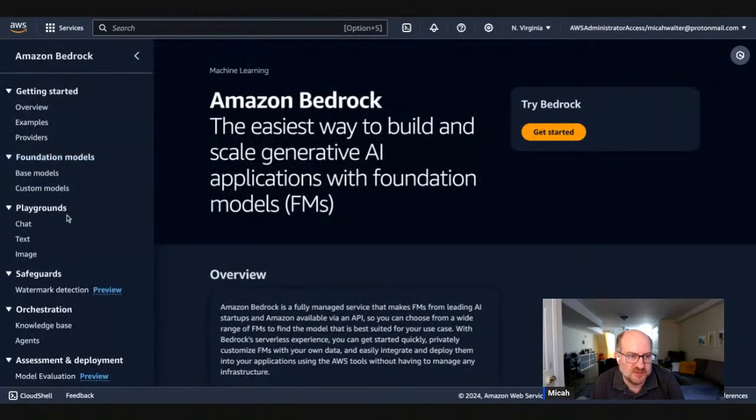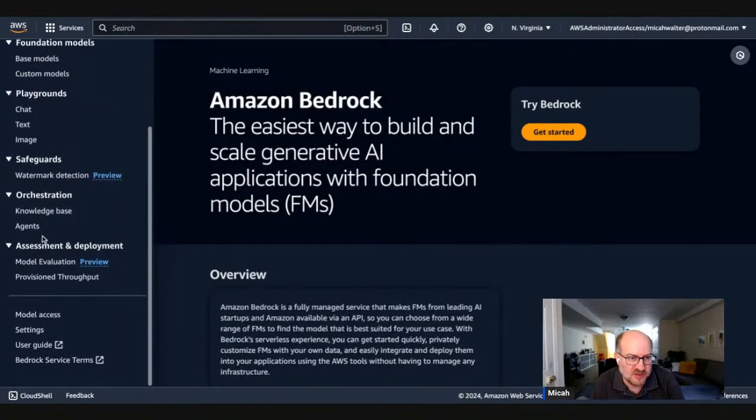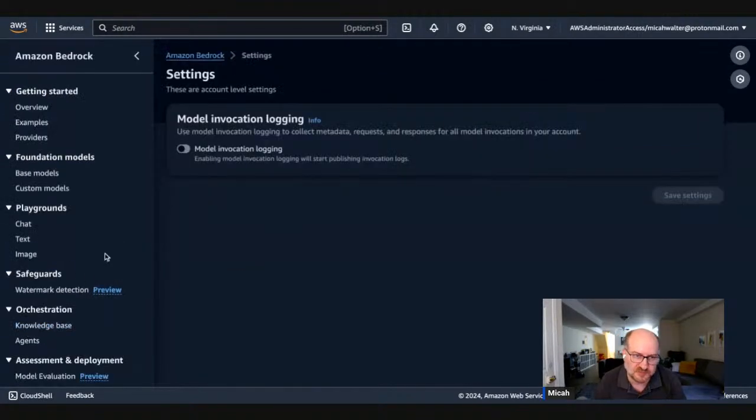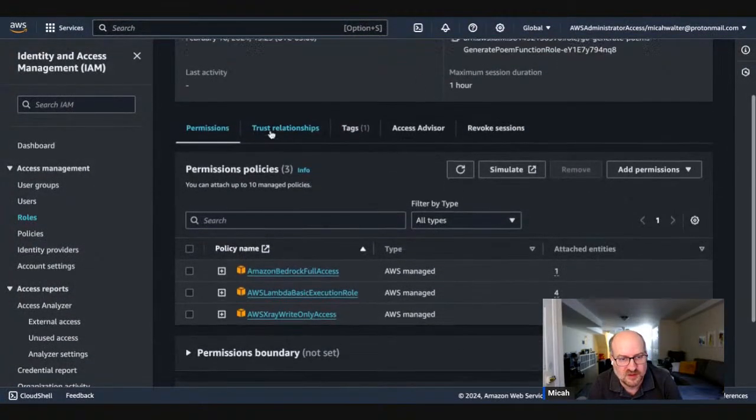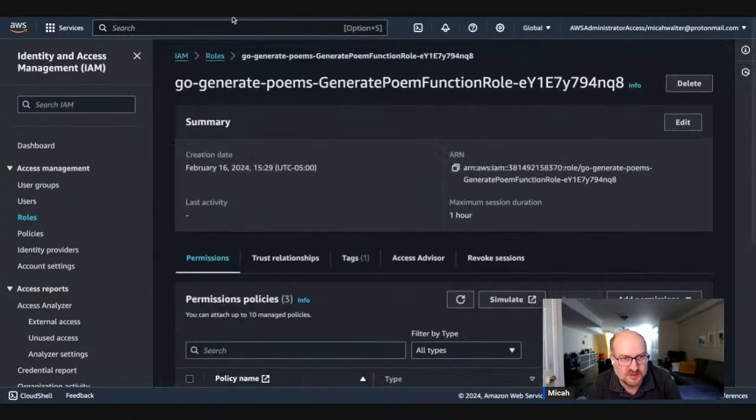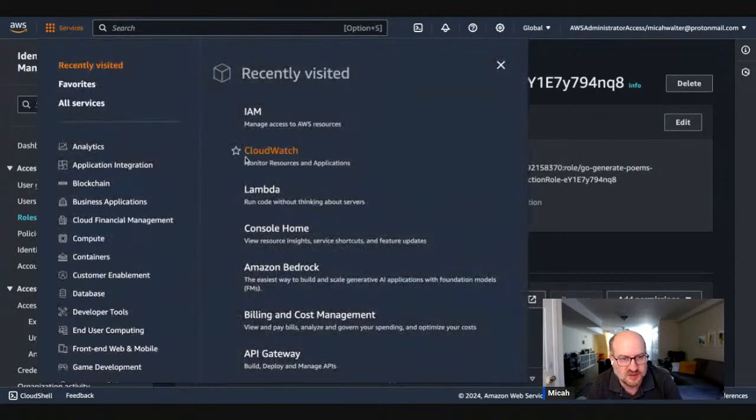Okay, so if we go down to settings, Bedrock has a feature called invocation logging. So hang on here. Let's go back to CloudWatch. Let me share this real quick. Sorry, that's the wrong one. CloudWatch.